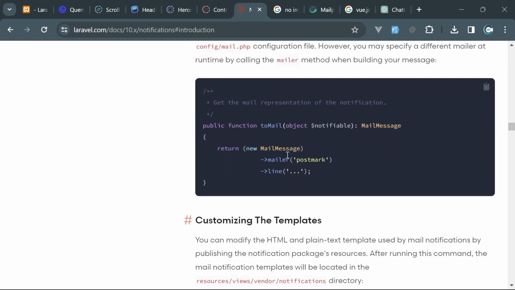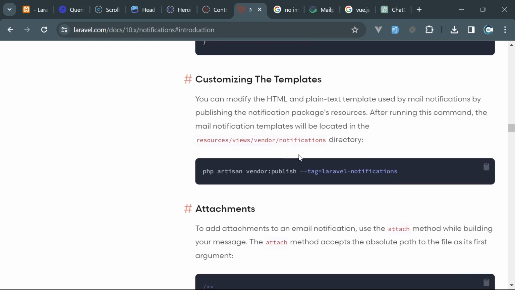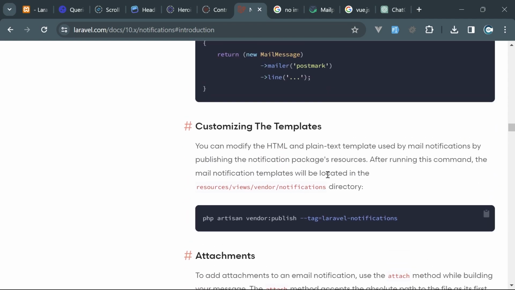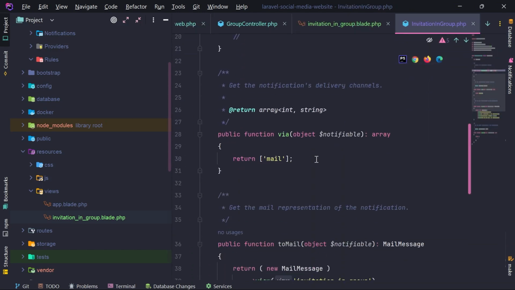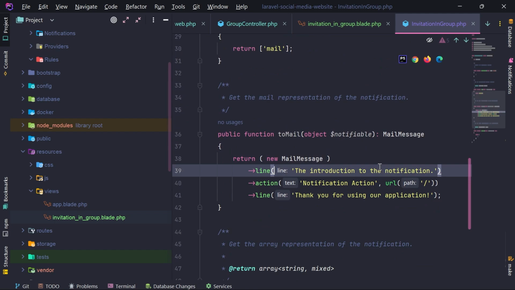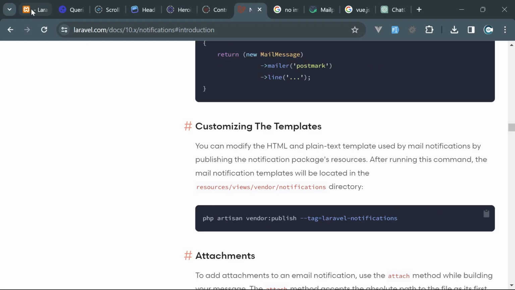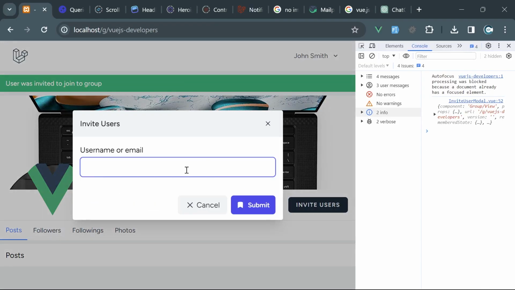Customize the subject, mailer. Okay, what's about this? You can modify the HTML and plain text templates used by mail notifications by pushing the notification packages resources. After running this command, okay, let me do one thing. I want to remove this view and see how this notification will be sent in terms of the UI perspective.